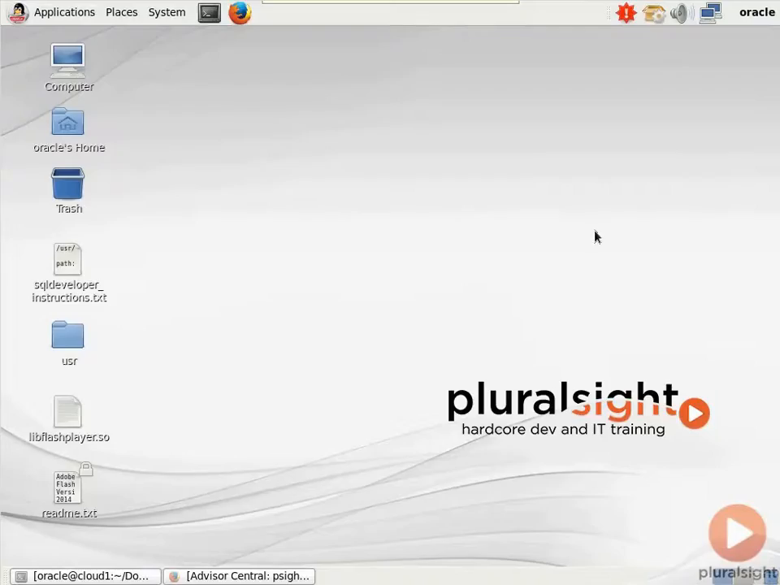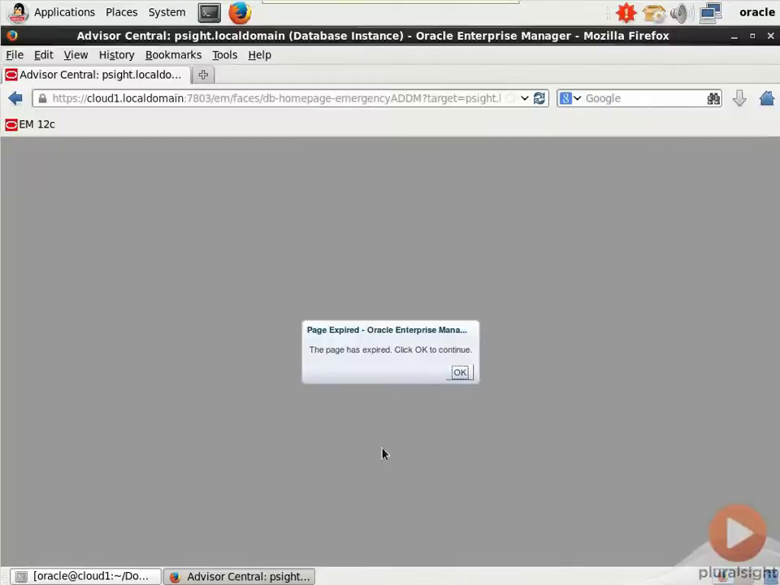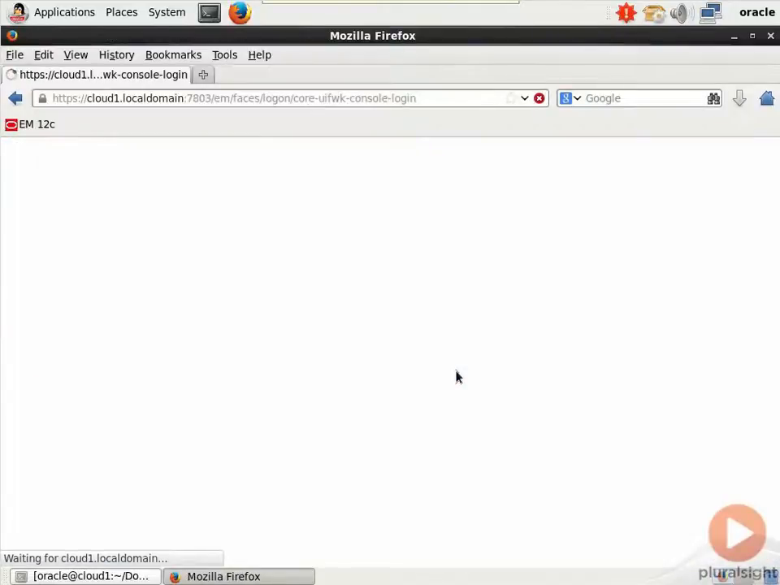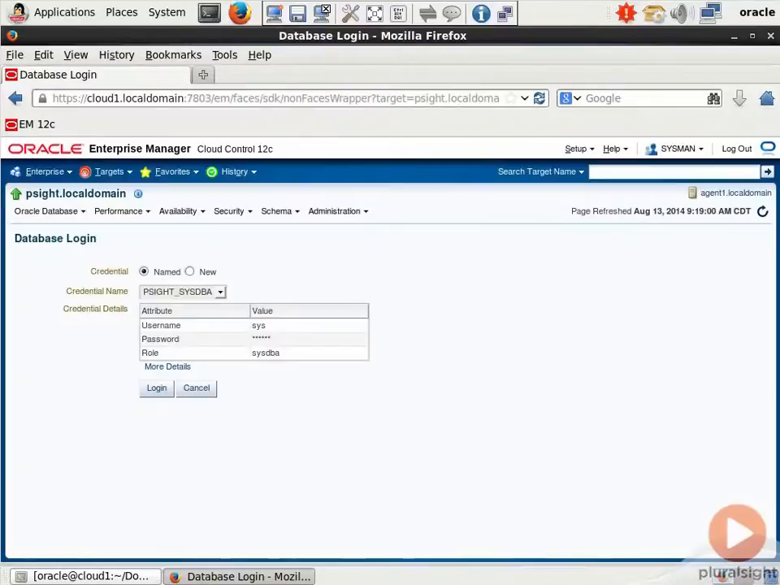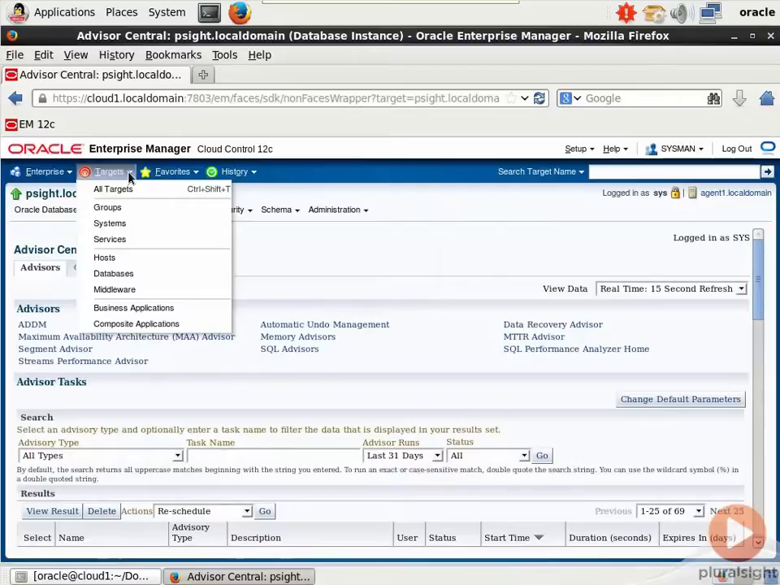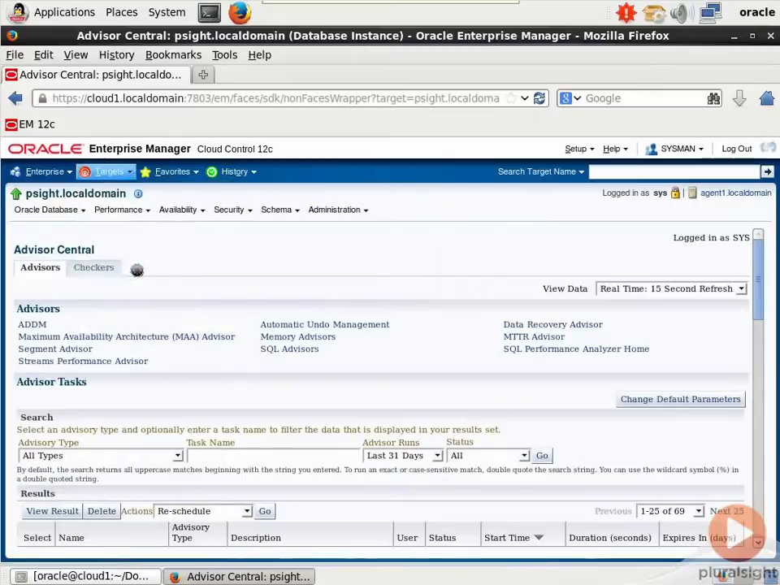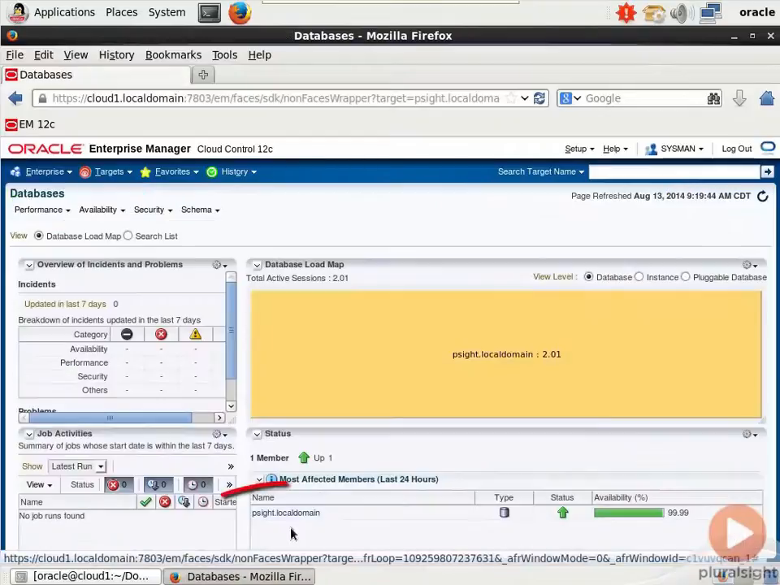We're now on our other Oracle server, Cloud One, and this is my OMS, my Oracle Management Server. Let me bring up my Firefox browser. I'll probably have to re-log into Cloud Control. I'll go ahead and log in as sysman. It asks me for my database login. I have a saved credential here, sys as sysdba. I'll log in. From OEM Cloud Control, I'll open Targets and filter my target list just to show my database targets. I'll select my psite.local domain instance.